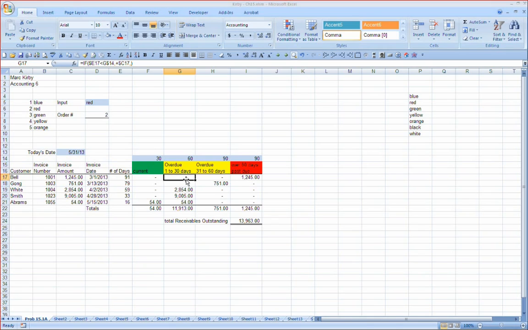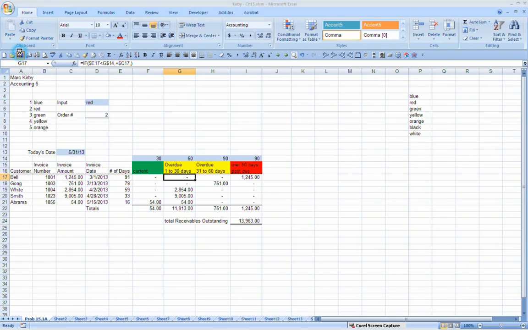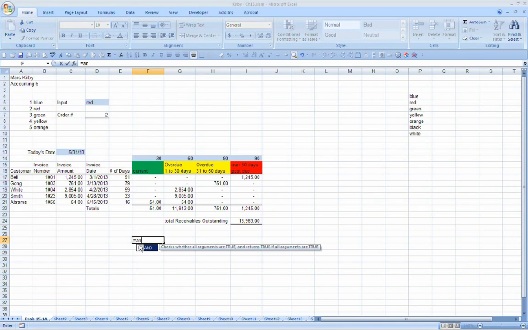Okay? So here's how the AND works. Equals AND. Notice it pops up, it gives us the little helper. I'm just going to continue to type. Open parentheses. Logical argument 1, comma, logical argument 2, comma, argument 3, and so on. So I can test more than 2. I can test 3, 4, 5, 6, but they all have to be true for me to get a true answer. Okay? Here we go.